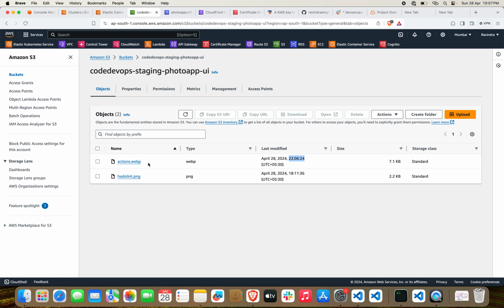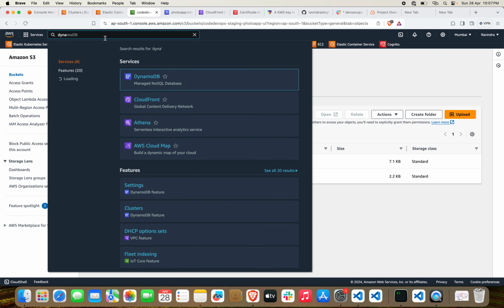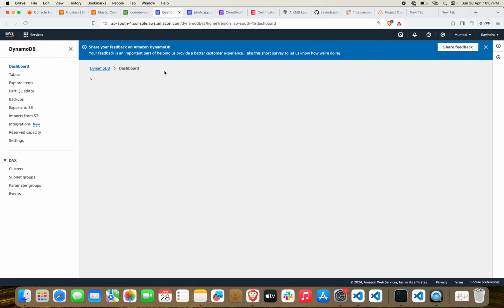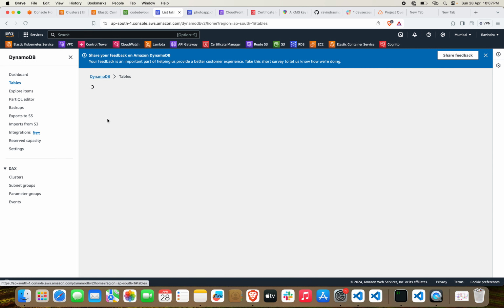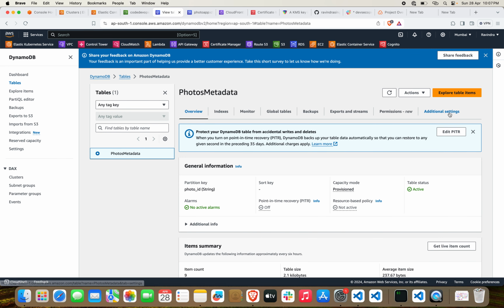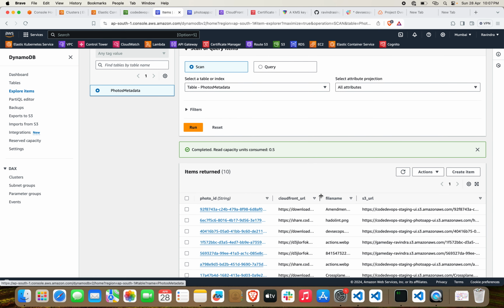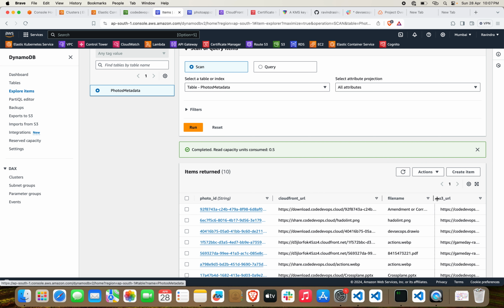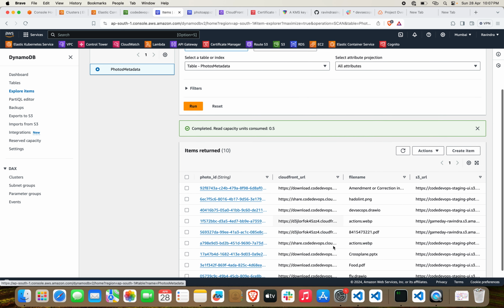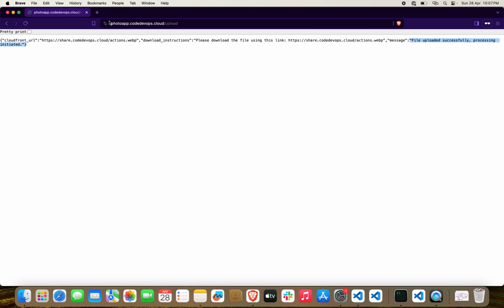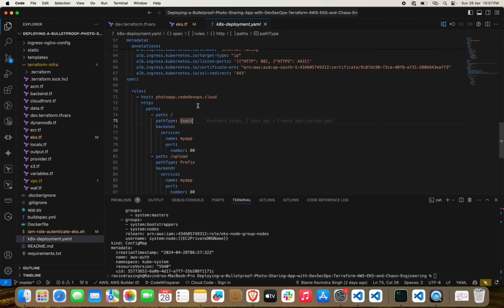Suppose you have a friend and he needs this picture. So let's go to DynamoDB as well, where we are storing the data. Let's click on the table. Let's explore table items. And if I see here, you can see here that, let's go here.